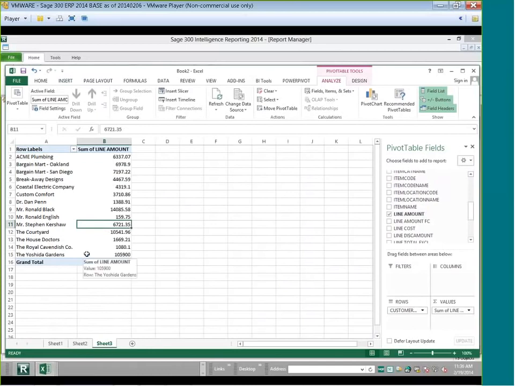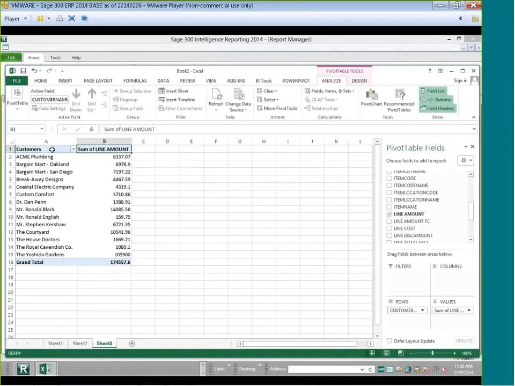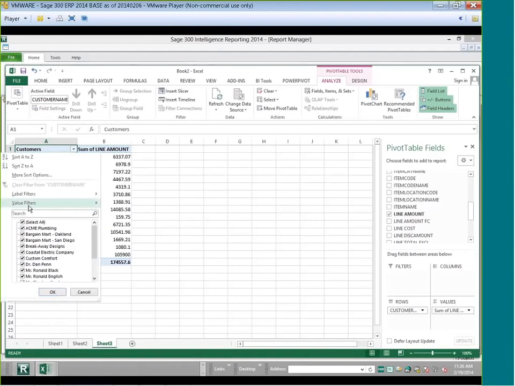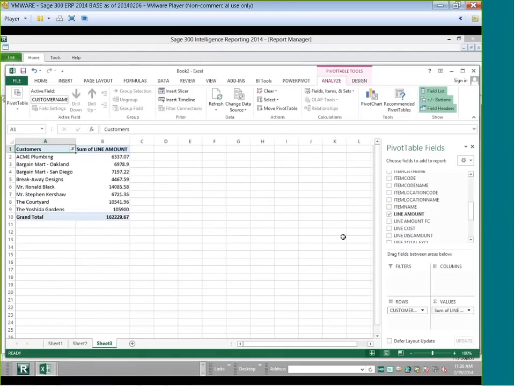So this is a list of all my customers and their line amounts, and I can format this. I can change the title here. I can also change the value. So let's say maybe not top 10, let's do top 8. Select OK.